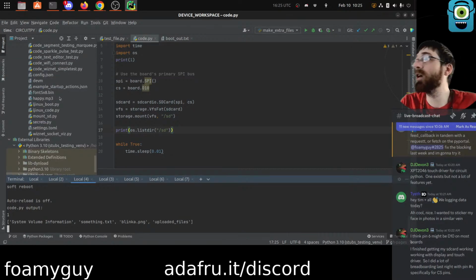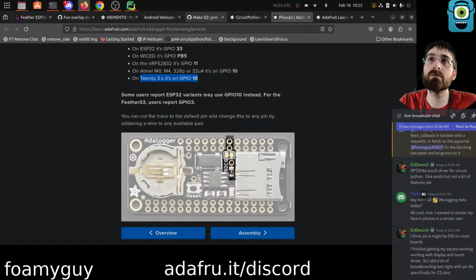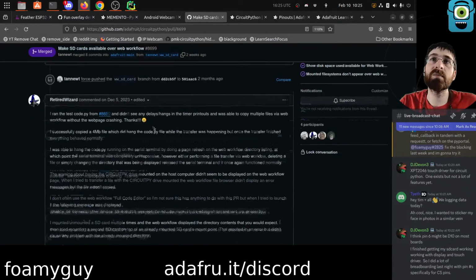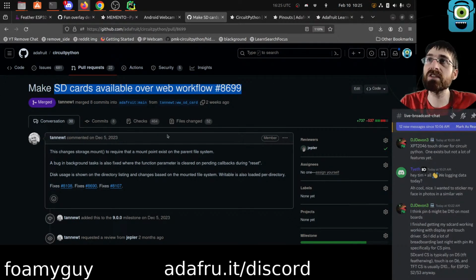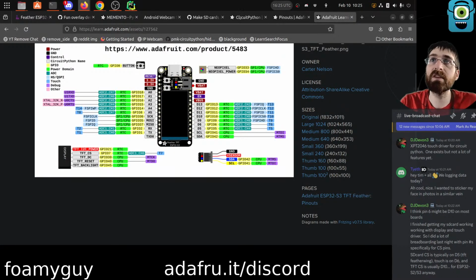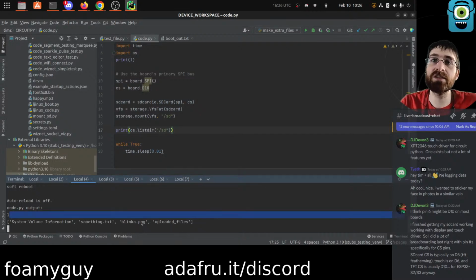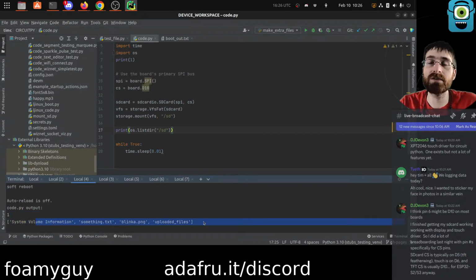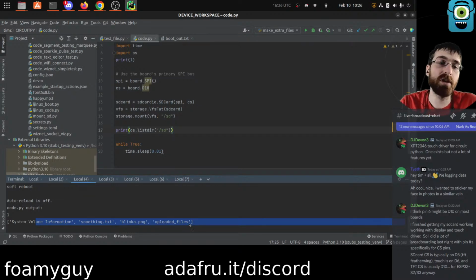I didn't say it earlier, but the other thing that I'm looking into that goes along with this is this PR from the core, which was merged a couple weeks back, make SD cards available over web workflow. This is actually where I'm starting, trying this out. I hadn't tried it before, and it will make the rest of this process much easier if we can access these files on the SD card through web workflow without having to do the old unplug, replug the SD card dance.